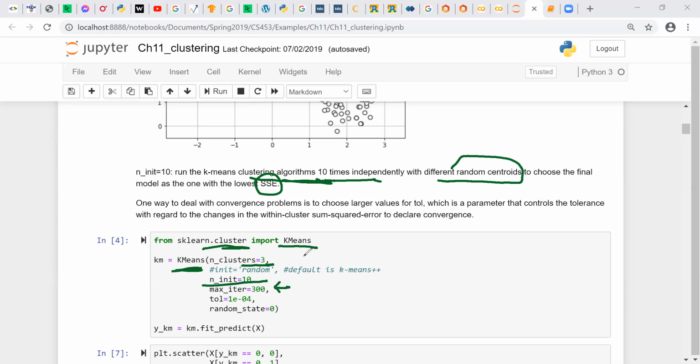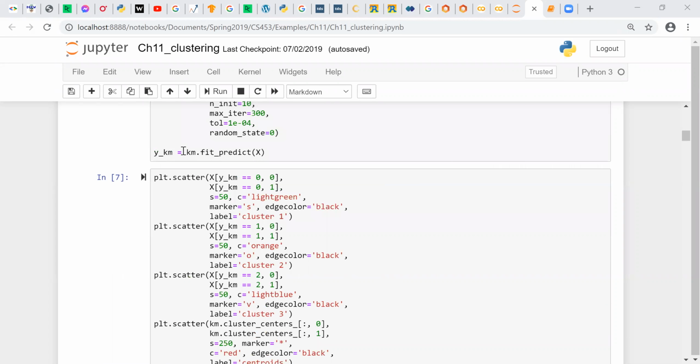The maximum iteration defines the maximum number of iterations for your clustering to converge. And you define a certain tolerance value so that your iteration will converge and won't go on forever. So we are going to apply k-means to it. Then we do fit and predict, training and predicting.